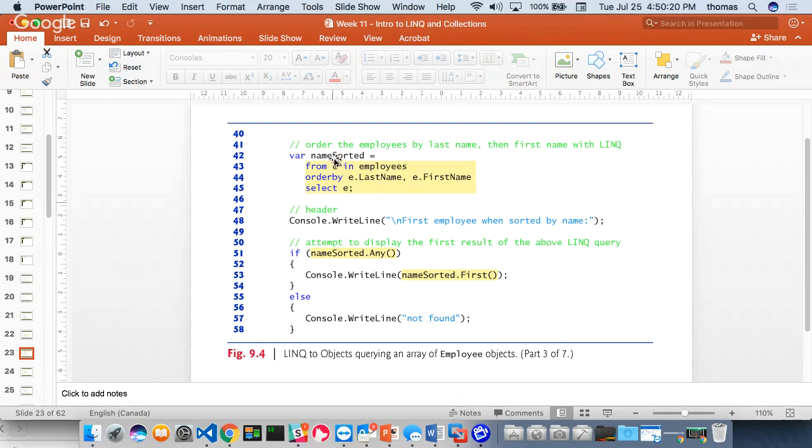Okay, so what the hell is this? We did this same thing. So for every employee in employees, order by e.lastname, employee last name, and employee first name. Notice there's a comma between the two. So I can order not just by ascending and descending, but by specific elements or properties of my object. My employee is an object. I'm going to sort by last name first and then first name last, and it's going to be done by default in ascending order, right? And then I'm going to return a list like that and store it in name sorted.